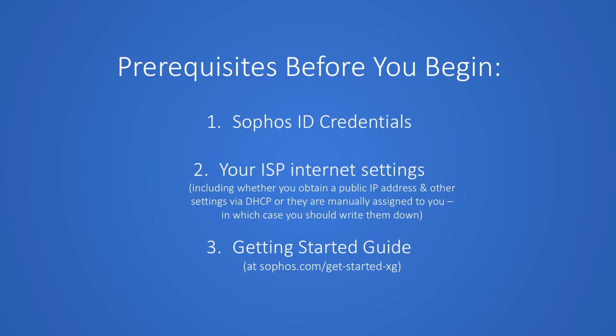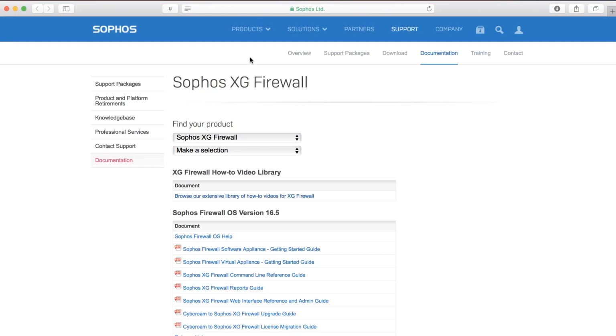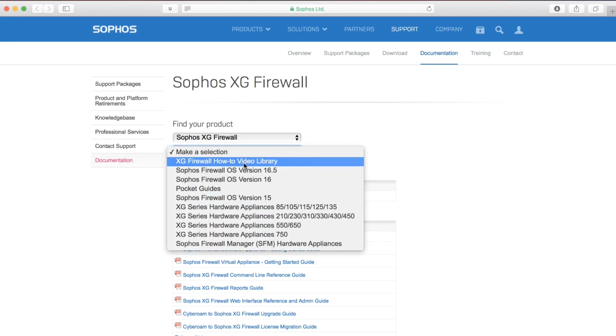Before you start setting up your firewall, please make sure you have the following prerequisites: your Sophos ID credentials, your ISP settings, including whether you obtain a public IP address via DHCP or it's manually assigned to you, along with a netmask, gateway IP address, and DNS servers. And before you get started, head over to sophos.com/getstartedxg and download the latest XG Firewall Getting Started guide.